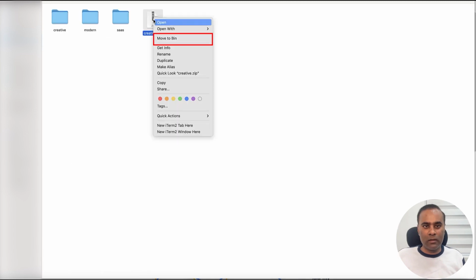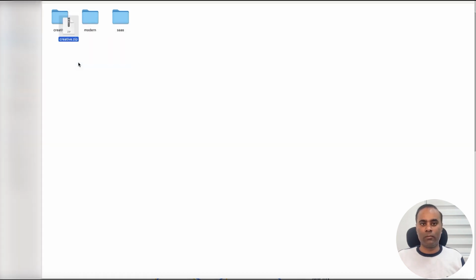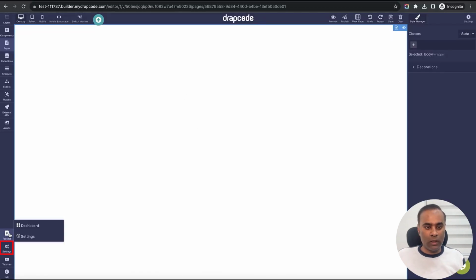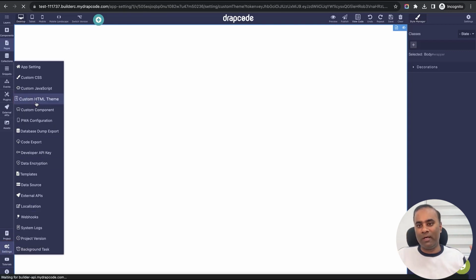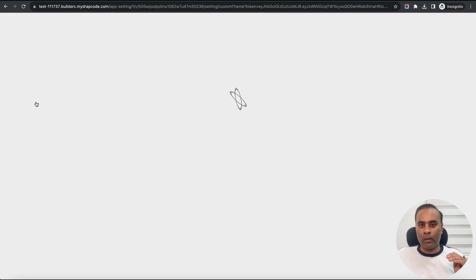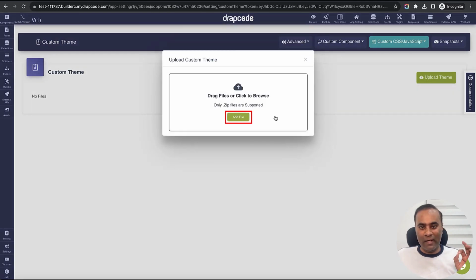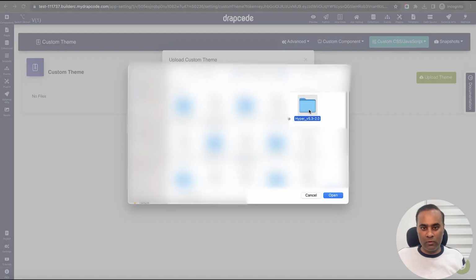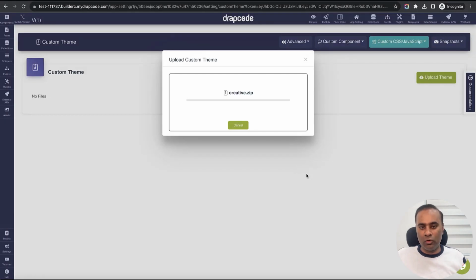So maybe let's create the zip file again, compress. This is the actual zip which we need when we are uploading a theme. Now I'll go to my project, go to settings and say custom HTML theme. Instead of uploading the complete zip file which we got from the provider, or the marketplace where we have purchased, we just need the exact files which we want to upload in the themes folder. Creative, right? So you see this is actually 10 MB, which is good, right?